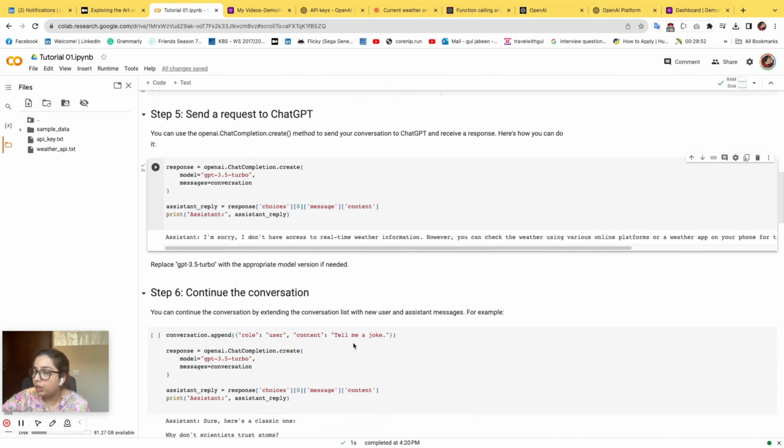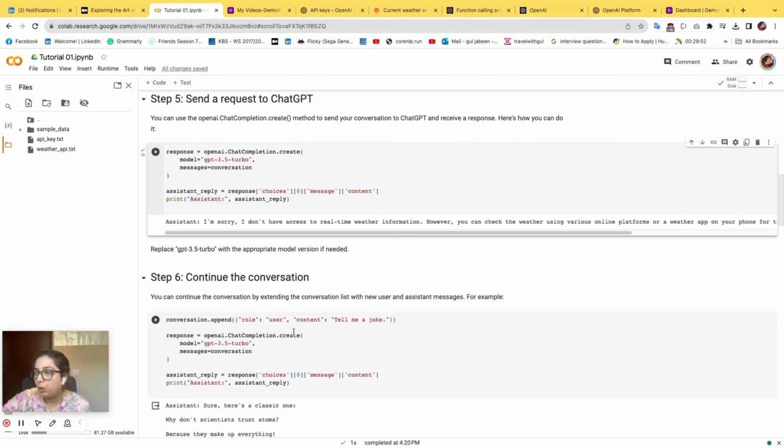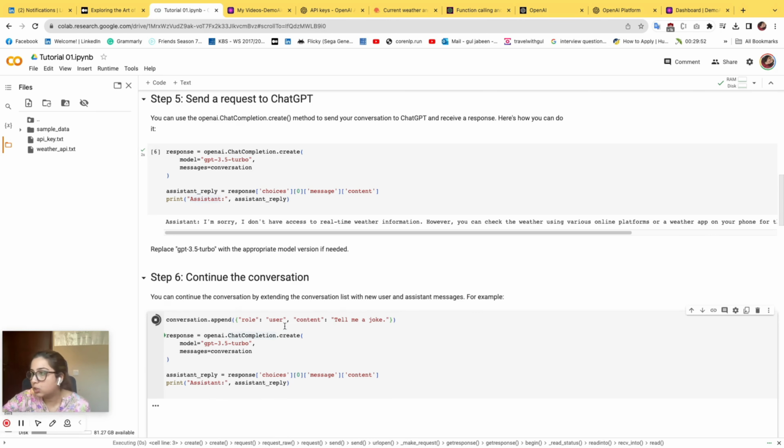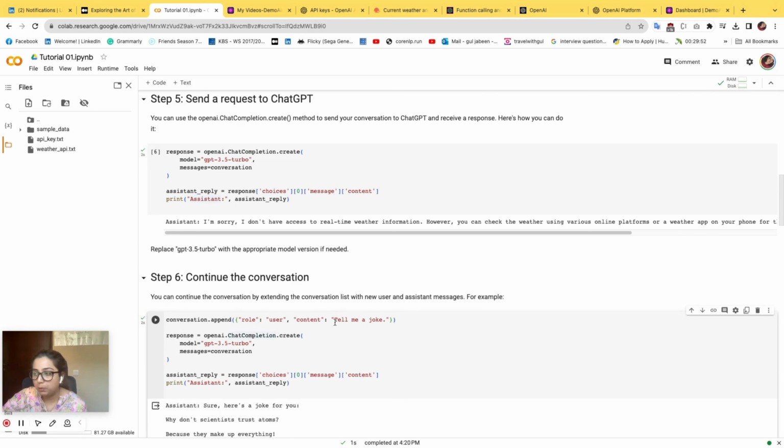So if you want to continue your conversation, in conversation messages, you will append the next role, user. You will tell me a joke. This is how the chatbot works, right? In ChatGPT, you write something, and then in the next question you can ask anything about the chatbot.